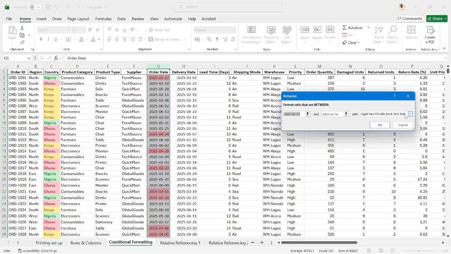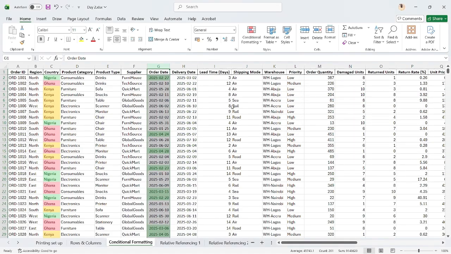So I'll just set this to green and then I'll click OK. Now when I send pre-information to the stakeholders, anything you see in green means it is in relation to this date to this date. It gives them a mental picture of what is going on here.